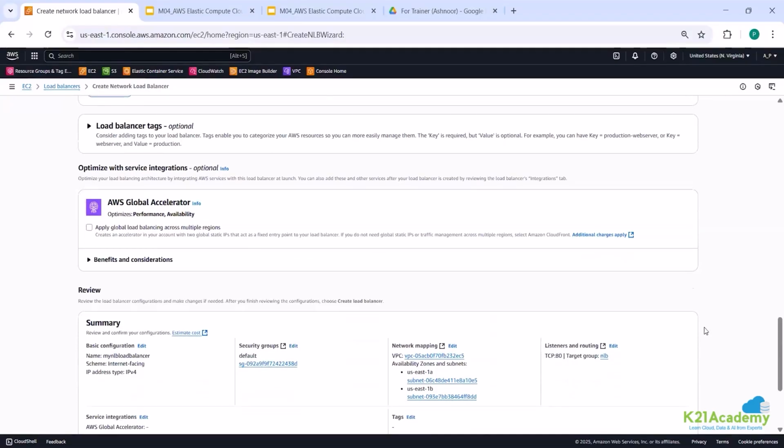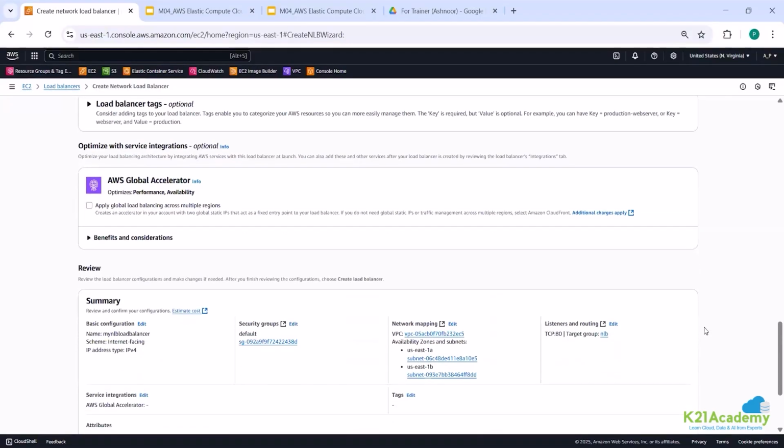I would like not to give any tags, just to identify and categorize your load balancer. So it's okay, like it is a production web server or any other. So you can choose the tags.